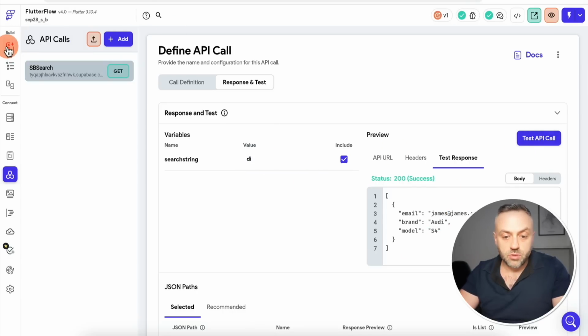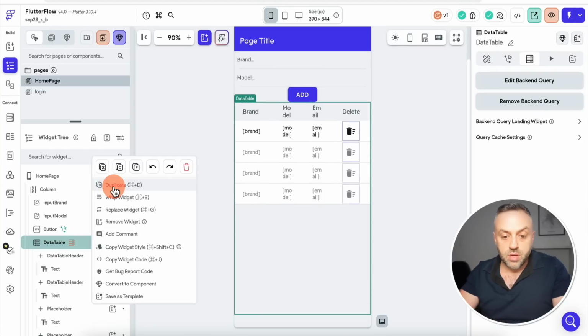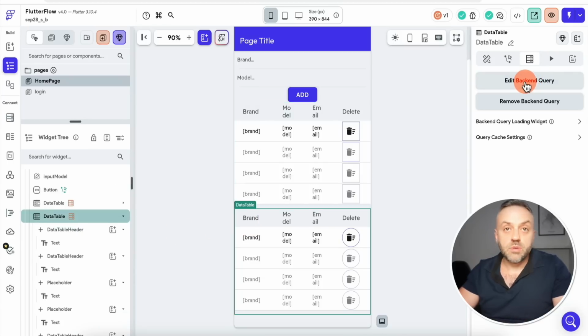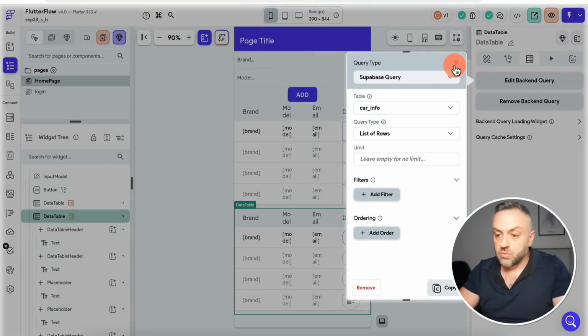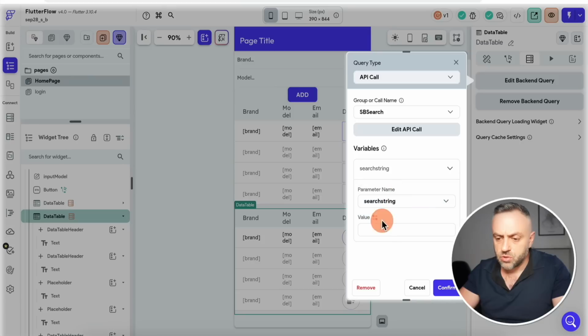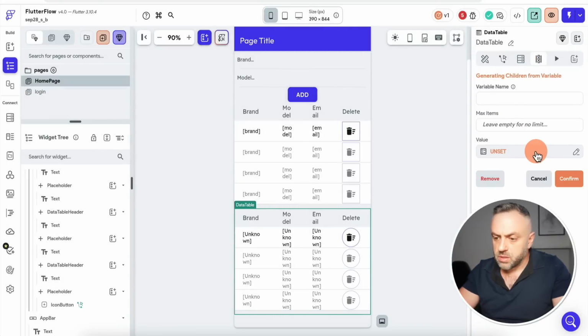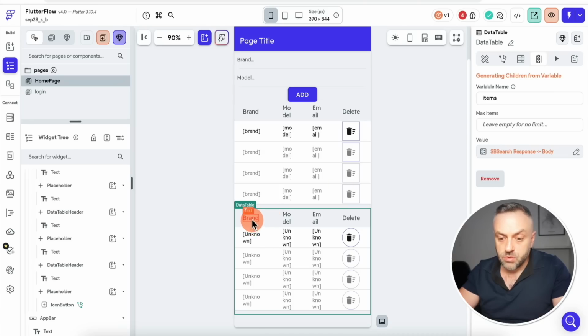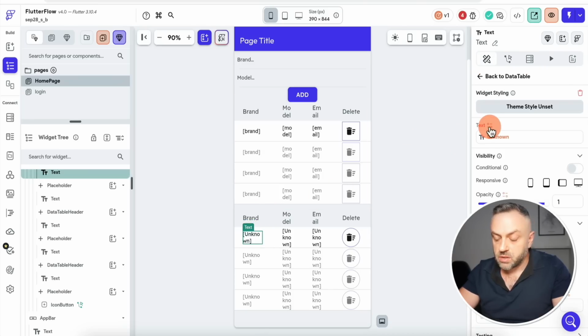And then you can go back to your UI builder and you can create another data table that's going to be getting the results from the searches. And the second data table is going to get data from this API. So what we want to do is come back here, do an API call, search, and let's say we specify a fixed string. This is going to be Audi, confirm, and we're going to pull in the data, JSON body, confirm, and then these are going to be the items. Confirm.